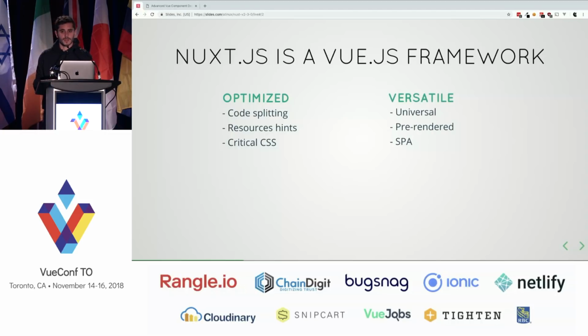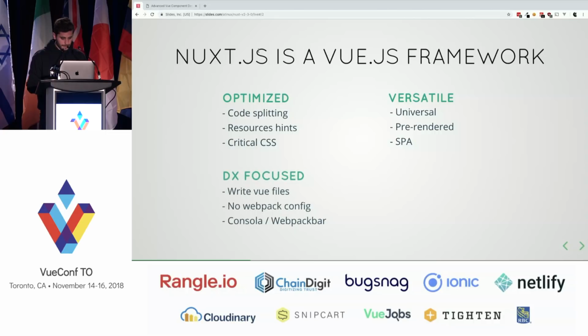It's a versatile framework, which means that now you can create universal applications, you can create pre-rendered applications that you can deploy on any CDN, and you have the single page application mode that you have when you create a normal Vue.js application with Vue CLI.